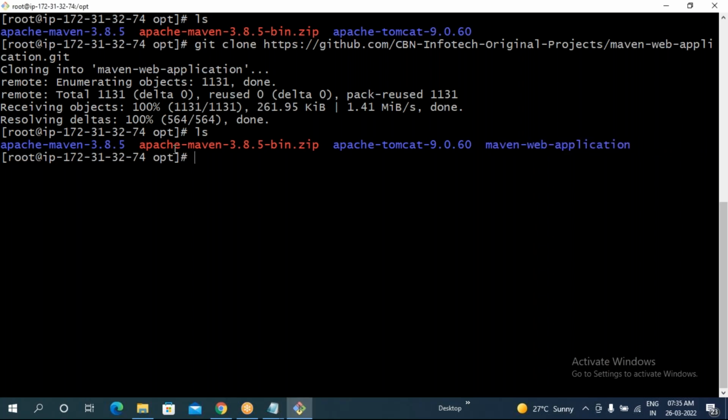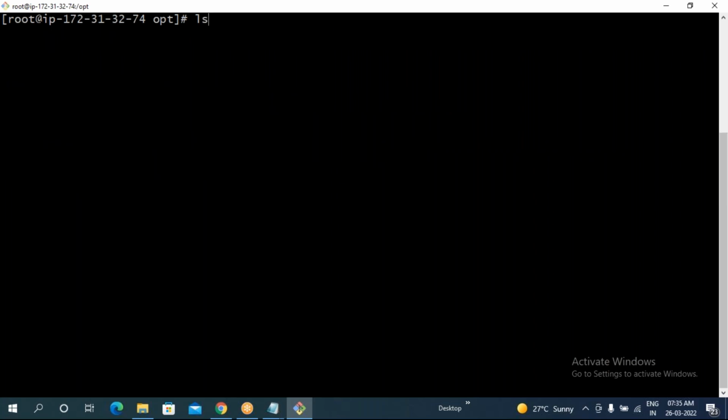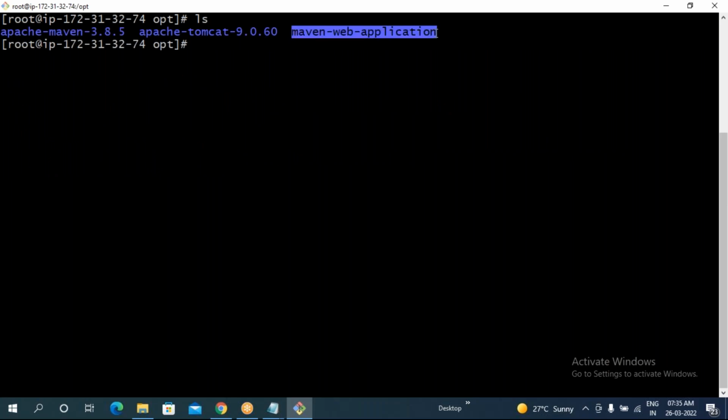Okay. Of course, let me delete. I don't know this one, right? Let me delete this one. To save the memory, I am deleting with rm -rf apache maven. This zip file I deleted. Now in this folder I can see only the project.